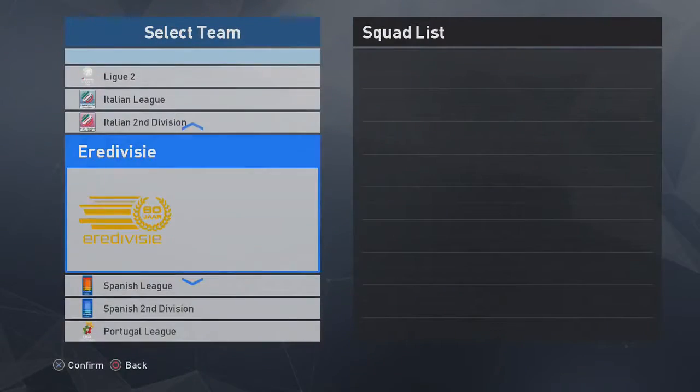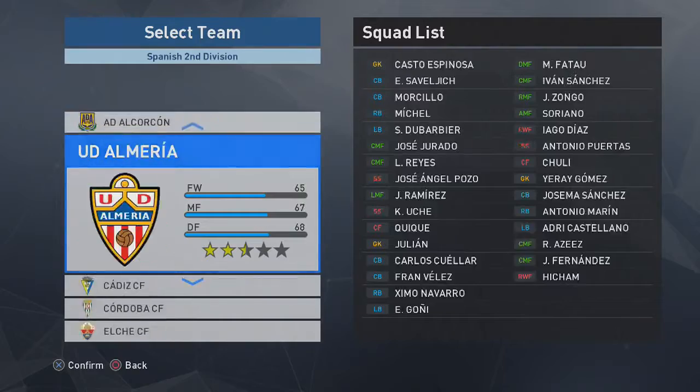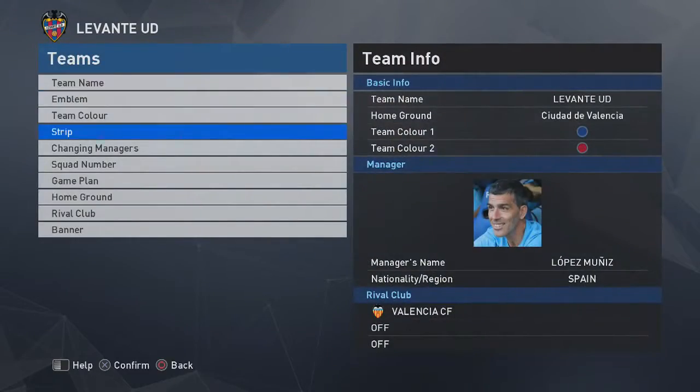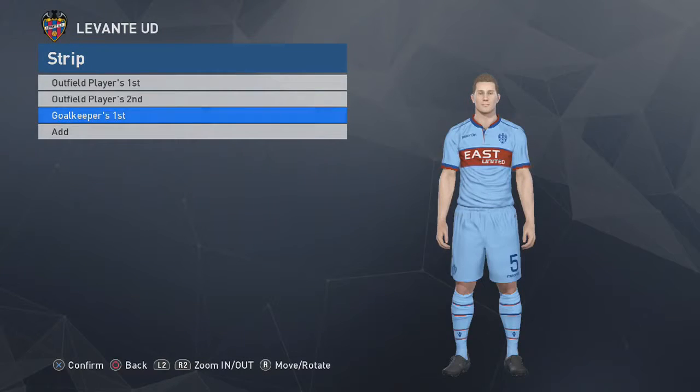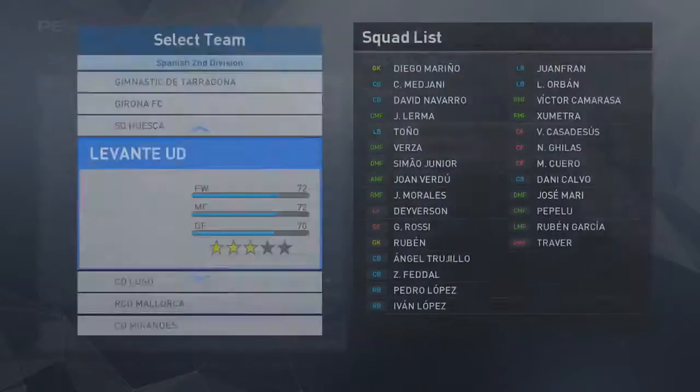And as you can see here, I've got the full La Liga, I've got the full second division La Liga, and that is pretty sweet. We've got all the managers, rival clubs, stadium images, everything, the works. So yeah, that's pretty beastly from Carrasco, so huge thanks to him.